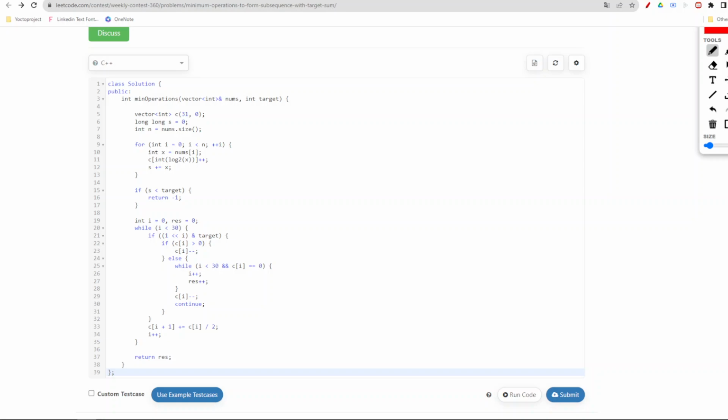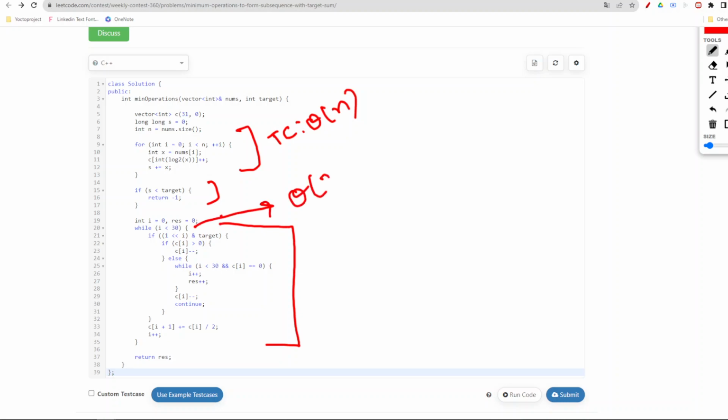So now comes the part for the time complexity and the space complexity. Here we are running the loop till order of n. So that's why the time complexity is order of n. Then there is the if condition, then this while loop. Now the while loop is of order of 30, and inside it we have this if condition, then the else condition. So again the loop is order of 30. So basically it goes 30 into 30.